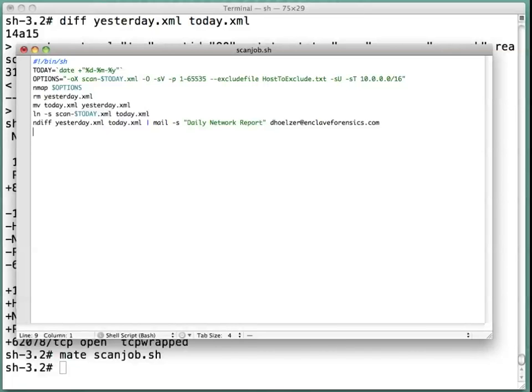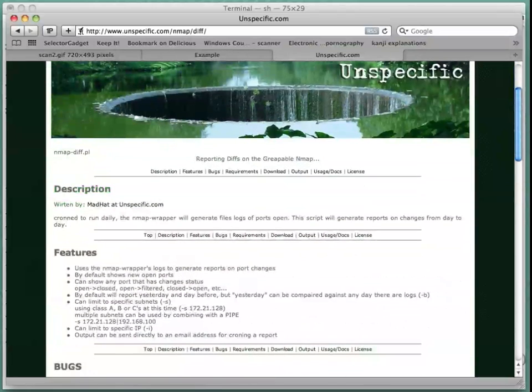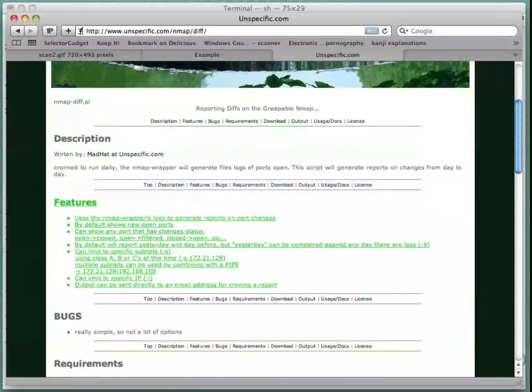Now, this kind of script could be expanded, of course, to do even more. Maybe I'd like to compare today to yesterday, and last week, and last month, and last quarter. And you can imagine how we might modify this script to make this happen. But if you are starting to go down that road, I'd like to go back to that tool that we mentioned earlier, the NMap wrapper and NMap Diff tool that we have available from Unspecific. Unspecific has taken the time to create this tool for us, or these scripts for automating this.